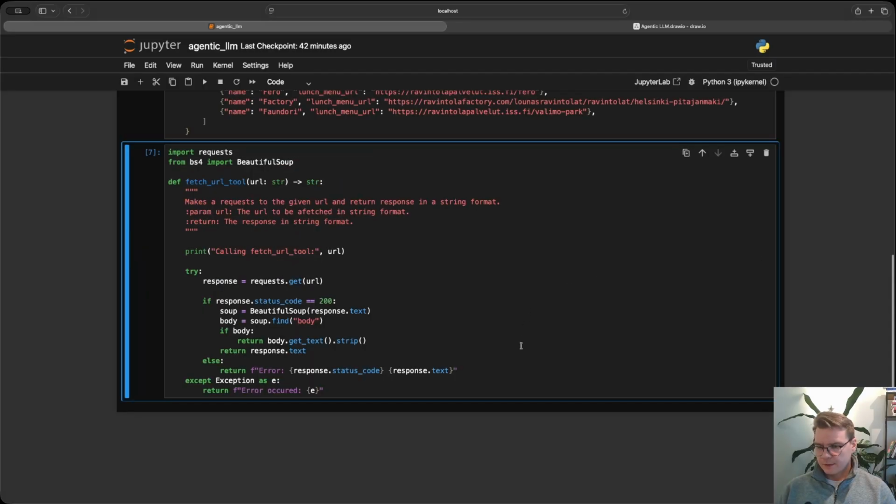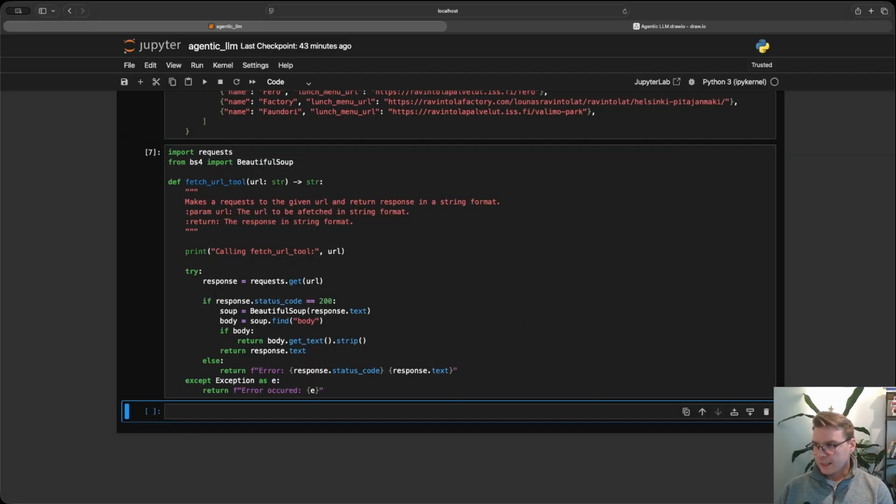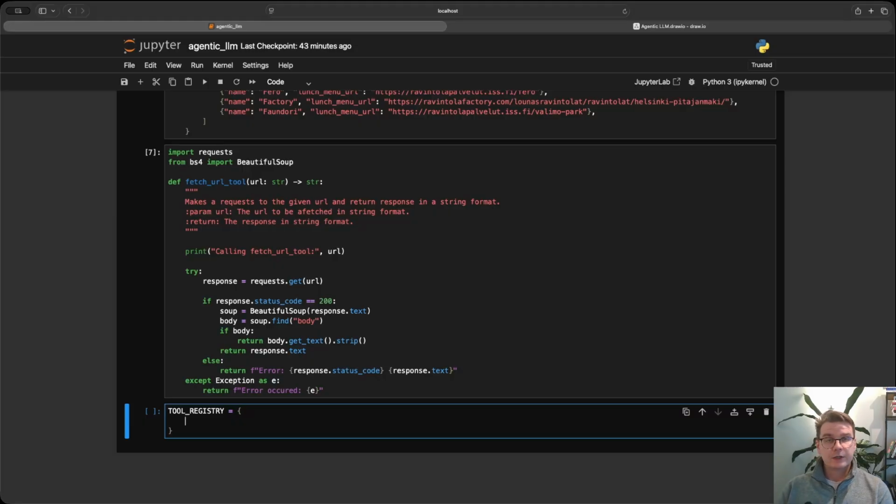So then we have all the tools created. The next thing is to create the tool registry, which is basically a dictionary. And here in this dictionary we have the name of the tool and then the tool callable itself.